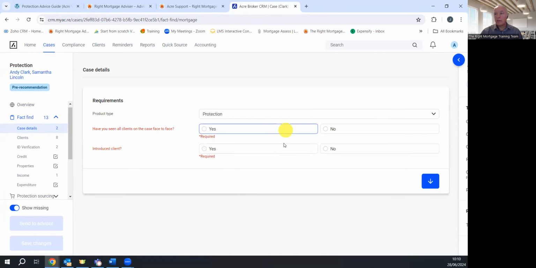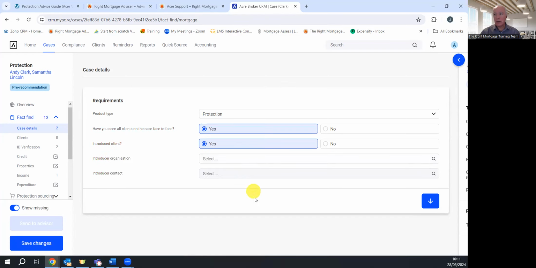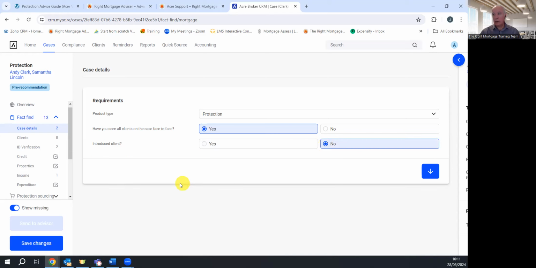And then we're just going to answer these questions as they're appropriate to your individual client. So have you seen the client face to face? We're going to say yes. And then if it's an introduced client, when you click on yes, you can select the introducer. So you can select it came from Fred, it's come from Bill, etc. But we're going to say no, because I haven't got any introducers in my test case anyway. So we're going to say no.